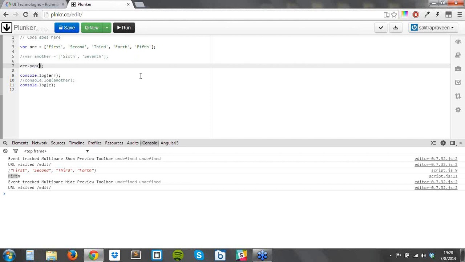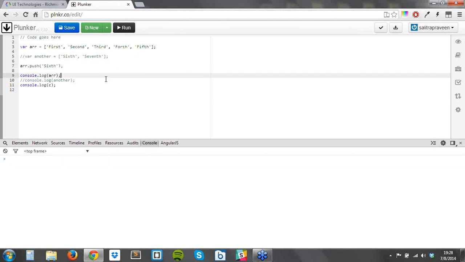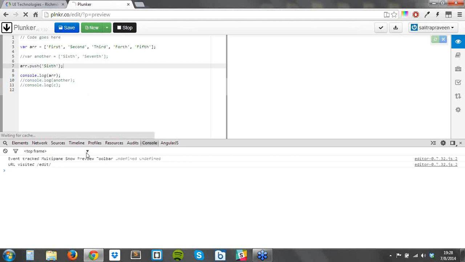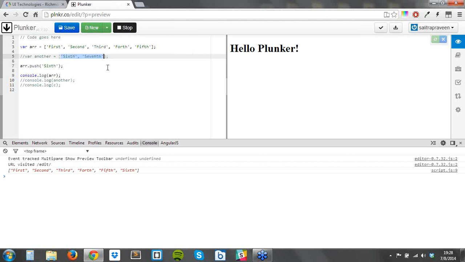It doesn't return anything. So I'm going to say push sixth now. It will be changed, and now it will have fifth and sixth because you have pushed it. What about pushing multiple values? Of course you can pass comma separated values in this method, and they will be pushed properly. So 6th and 7th will be added.